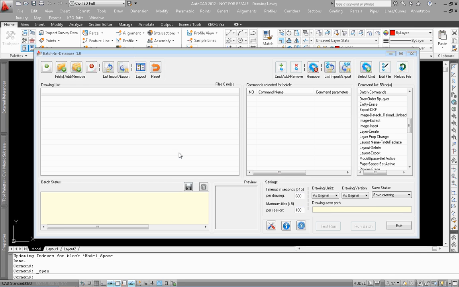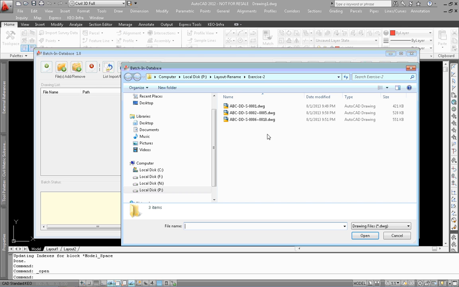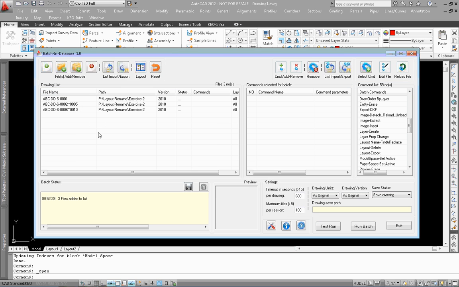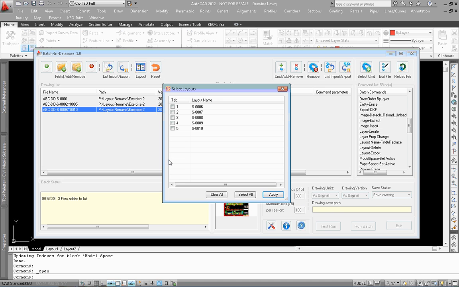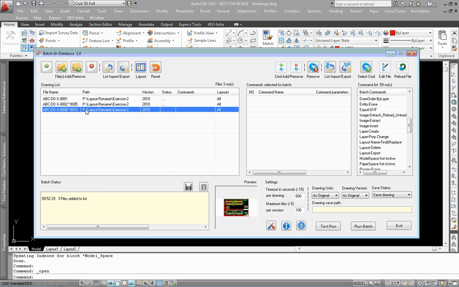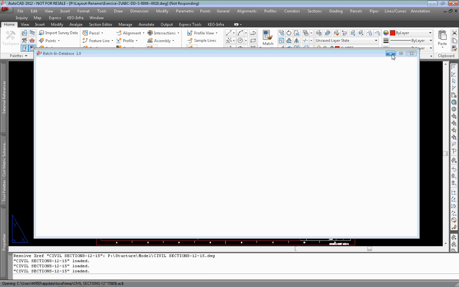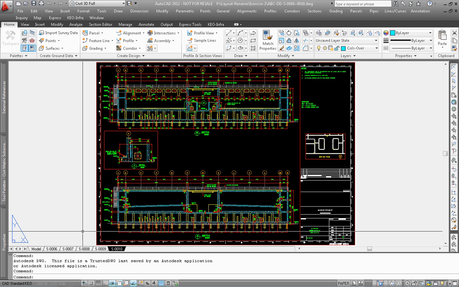Now let us learn another method of find and replace for the layout name. Let's move to exercise 2. I have three drawings. I'm not selecting a layout; right click, open. Here we have about five layouts.